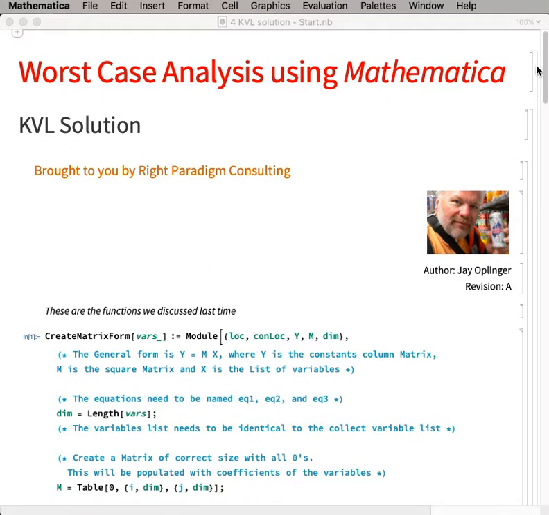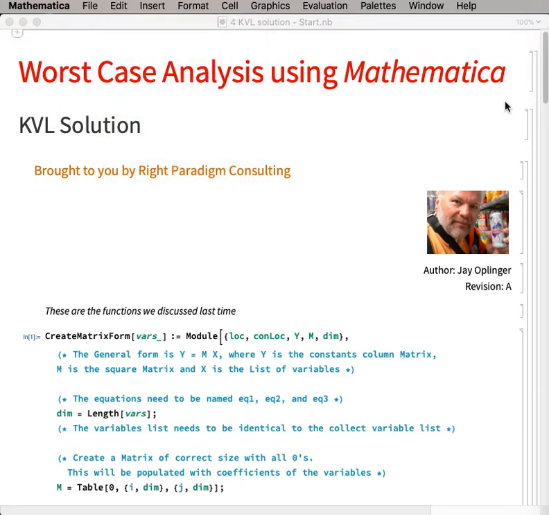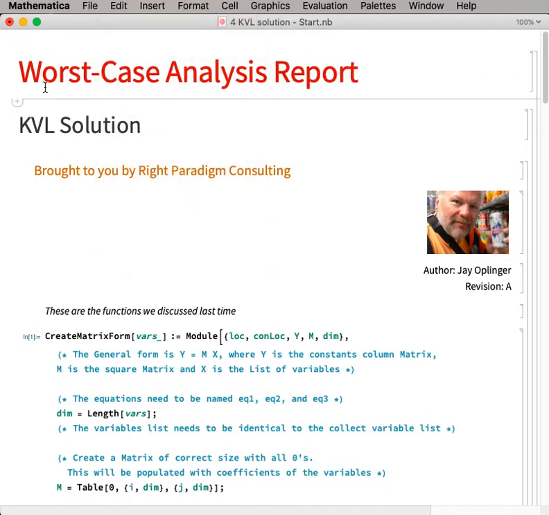So the nice thing about Mathematica is once you've done the analysis, now you can go back and document it up, add text, add pictures, add things like that. So we'll start by putting a heading on this, and I'll be lazy. I'll just replace the one here with one I've already cooked up. It's called Worst Case Analysis Report. We'll get rid of this KVL solution.